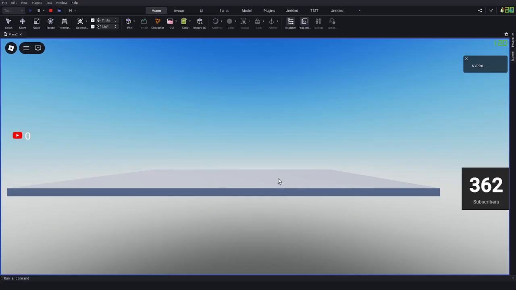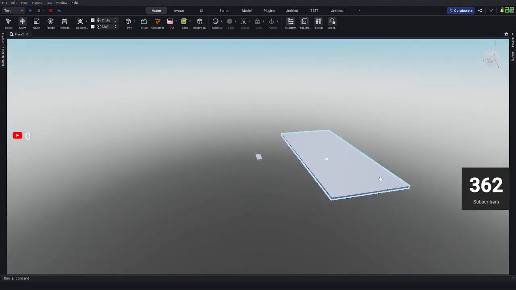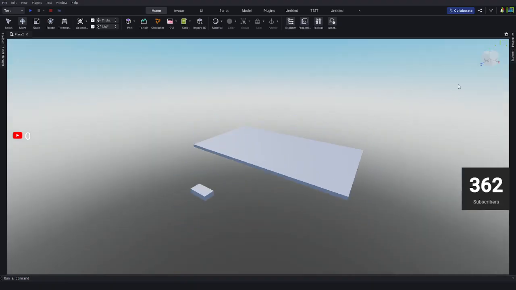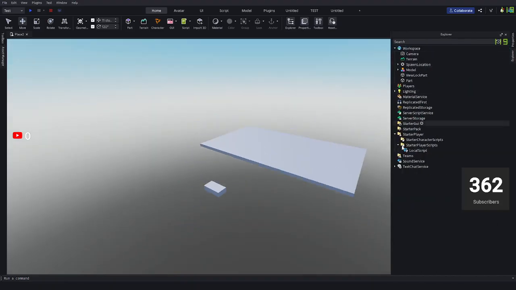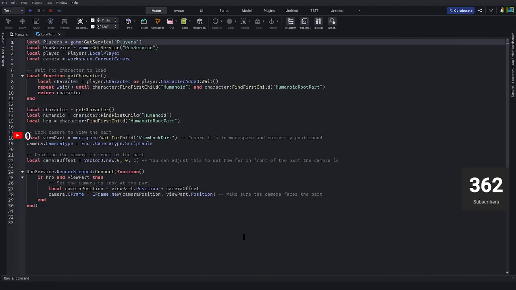Now if I press Shift F5 or just stop playing, I'm going to do the other script. We're going to continue the environment later. First we need to finish scripting. Once you're done with this starter player script, make sure it looks like this. I had some bugs, I fixed it. Just pause the video and make sure it looks like mine.